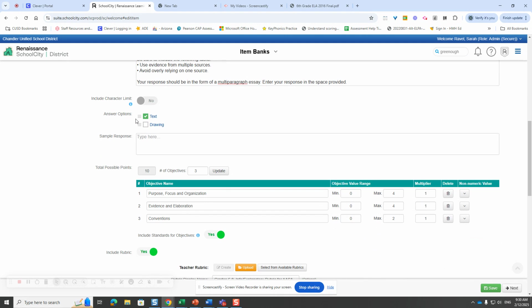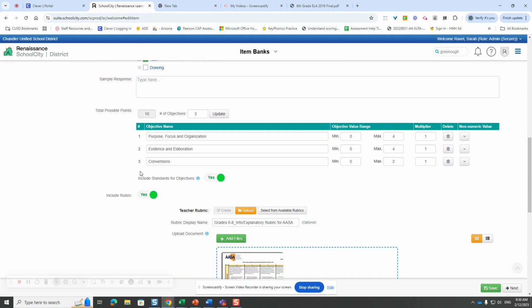We then have the option of allowing students to answer in text, or for younger students, or if I want them to respond in drawing, I could do that as well. And then if I wanted to give a sample response, I could do that. I'm not interested in doing that today. We scroll down to the next section.